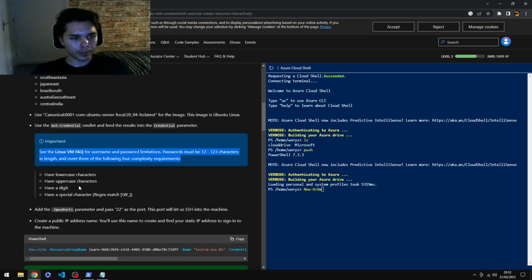See the Linux VM FAQ for username and password limitations. Passwords must be 12 to 123 characters in length, and meet 3 of the following 4 complexity requirements.